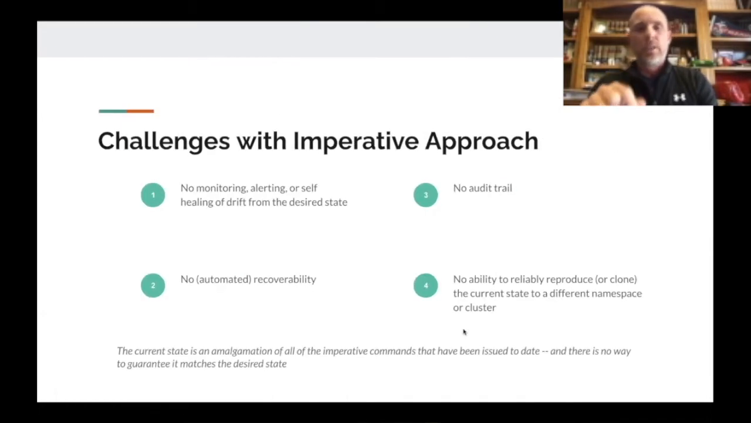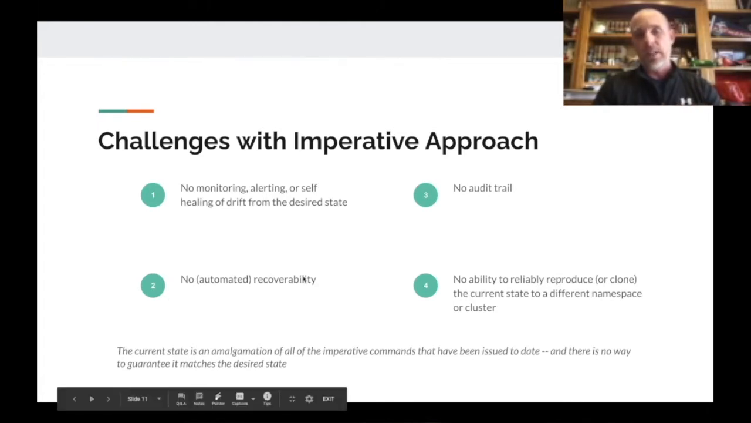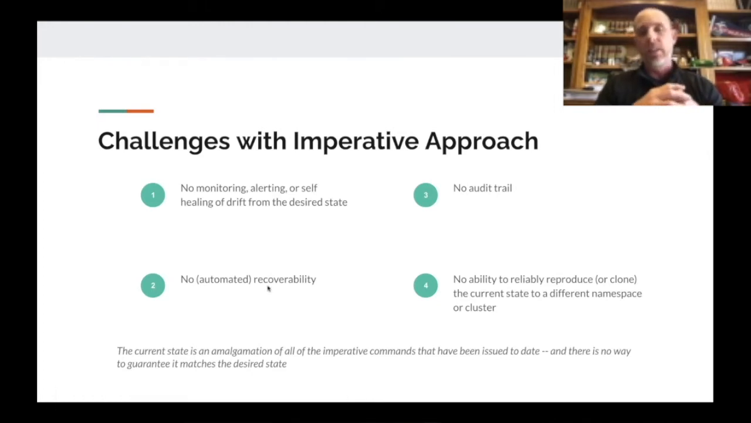So the challenges with this approach are that there's no monitoring, alerting, self-healing, no way to automatically fix drift from my desired state beyond replaying all the things I've already done, right? There's no way to know that I'm different without either looking at it or having some sort of error that indicates something's wrong. There's no automated recoverability of that, right? So I don't know that it happened, and once I do know that it happened, I can't really recover from it in any automated way. Again, I have to replay all the steps that I've made up to that point.